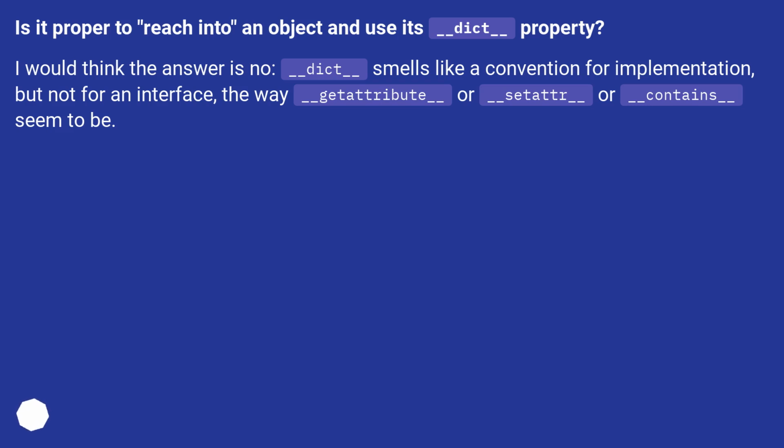Is it proper to reach into an object and use its __dict__ property? I would think the answer is no. __dict__ smells like a convention for implementation, but not for an interface, the way __getattribute__ or __setattr__ or __contains__ seem to be.